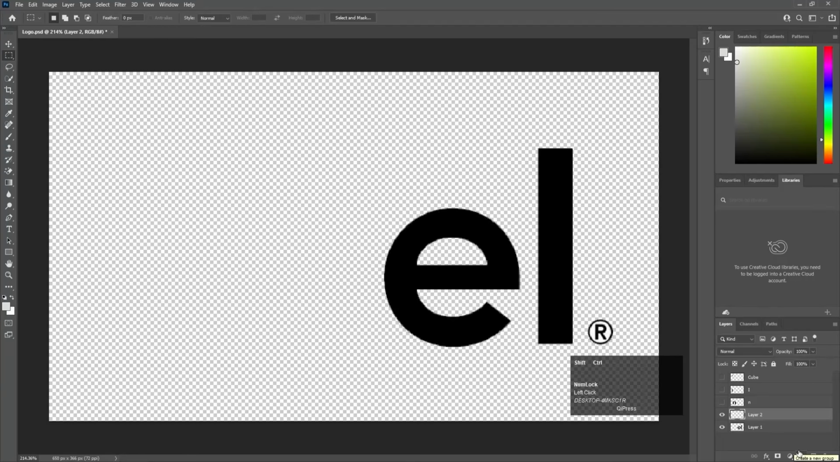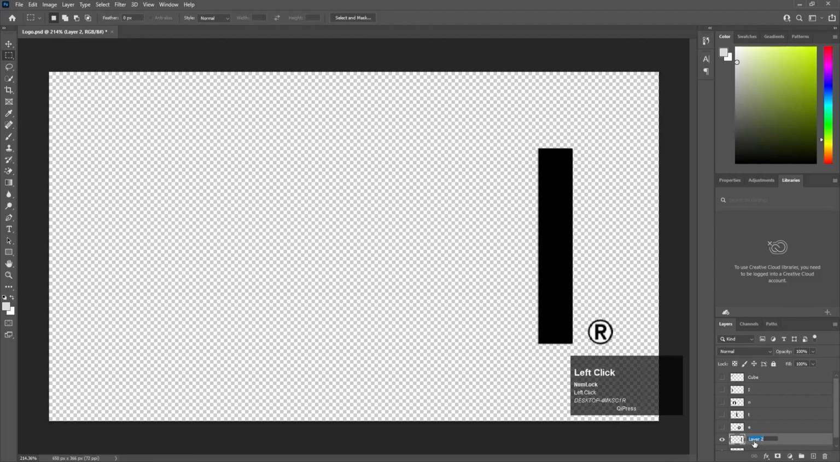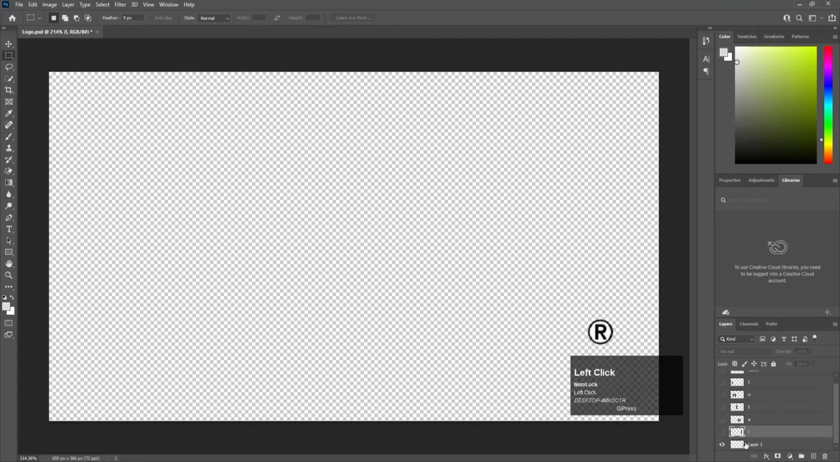Then we have this L. Hit Control X, new layer, Control Shift V. Let's call it L, and let's hide this. The last thing remaining is this R. Simply double click and type R over there. So now each and every piece is on a different layer. So this much portion is done. We will save this file as a Photoshop document. Now we will go to After Effects.